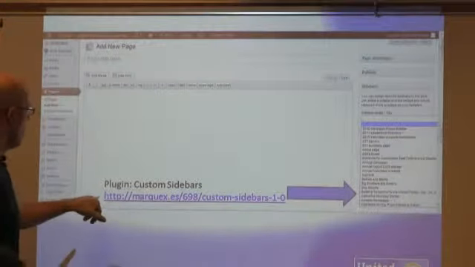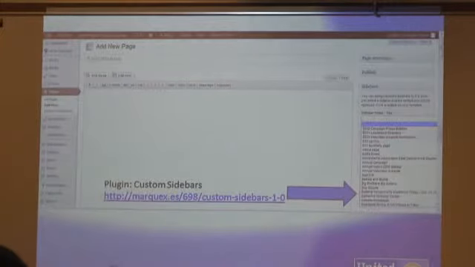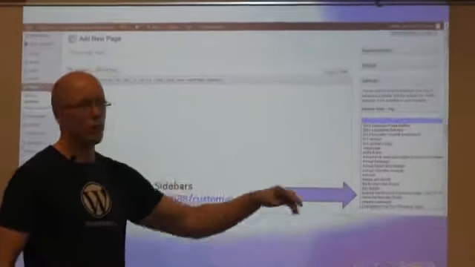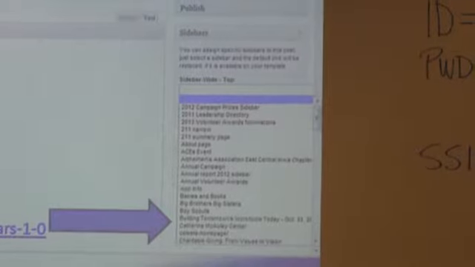We use something called the Custom Sidebars plugin, and you can really just go into the WordPress plugin section, search for custom sidebars, and download it. So on the right side, that's the sidebar, and we use that as a design element.